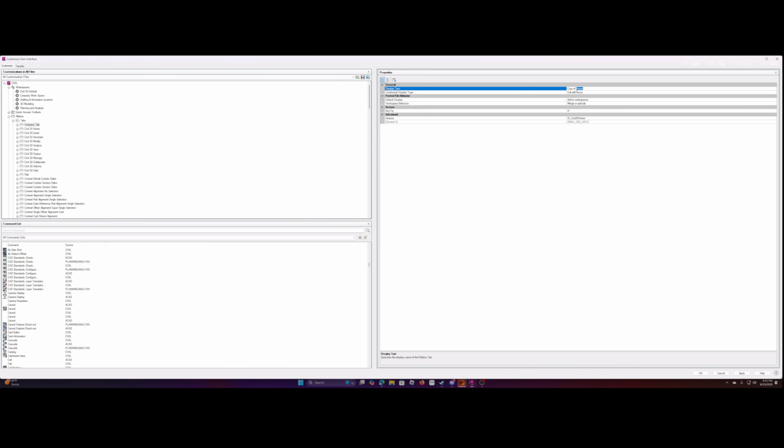So what we're going to do is we're going to rename it over here, and we're going to say company tab, just like that. Okay. Now, what we're going to do now is we're going to modify this workspace to make it for us.